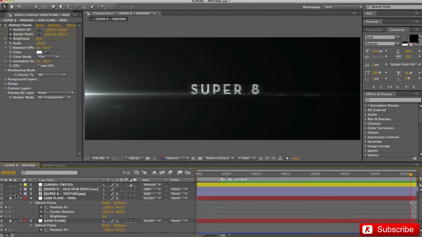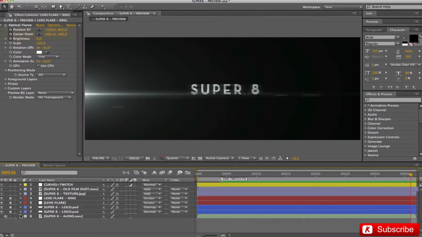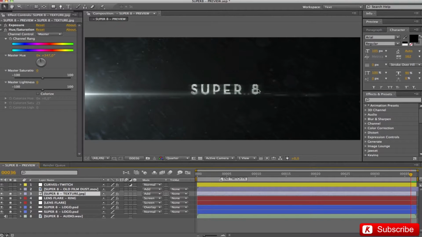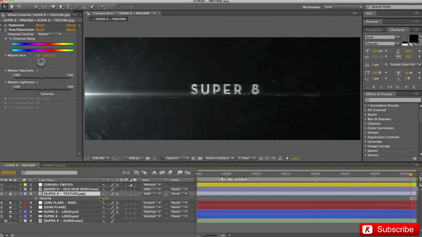What creates the personality in this animation is the application of this texture. You can try other textures to have other interesting nuances. I chose an opacity of 33%, in add mode.